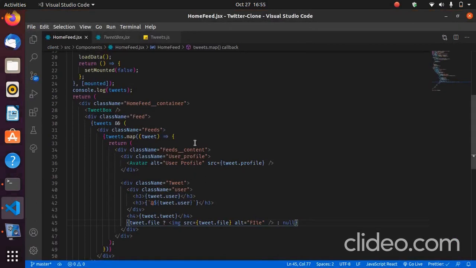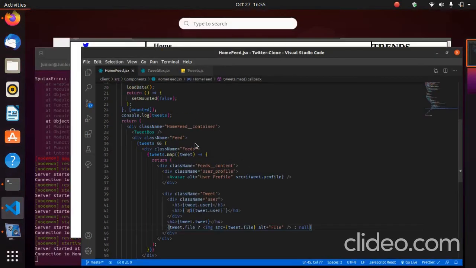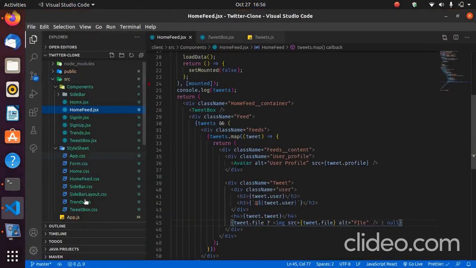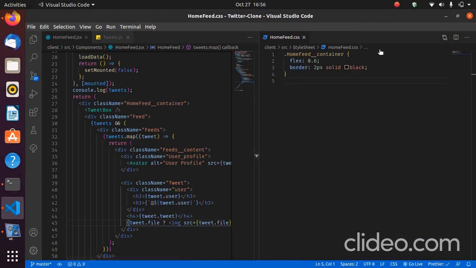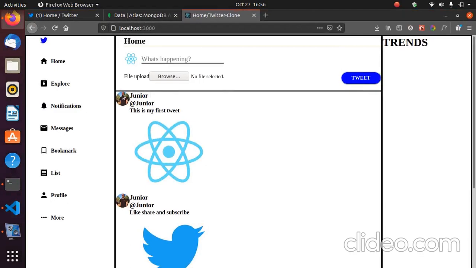Now we need to style this thing. Now we go to our, what do we call our tweet file, CSS file, home feed, I mean. And in this home feed we can take it to the right, and what we want to do is we want to come here to the feeds. If I'm not mistaken, let me just see. Oh, we need the feeds content, right? So this feeds content is the one that we want to display flex on, and that should do us justice, having that on the side and that thing.